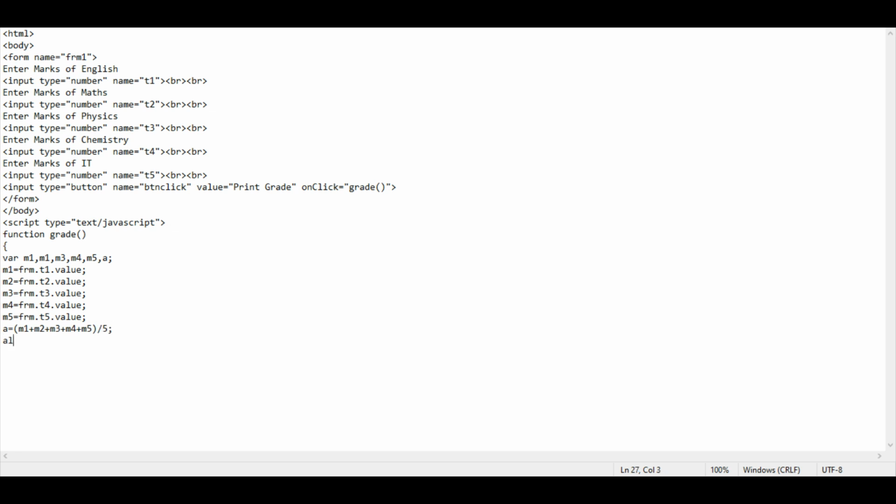Semicolon, alert with the average marks of a student equals to, is plus a, bracket, semicolon. Then if, here it would be if.